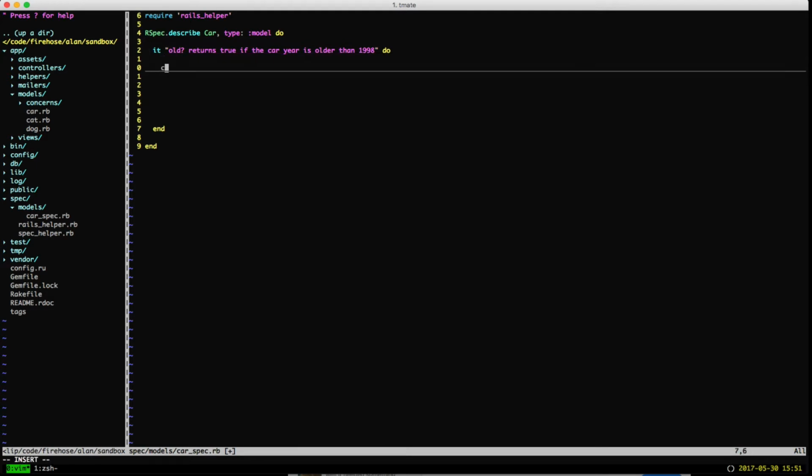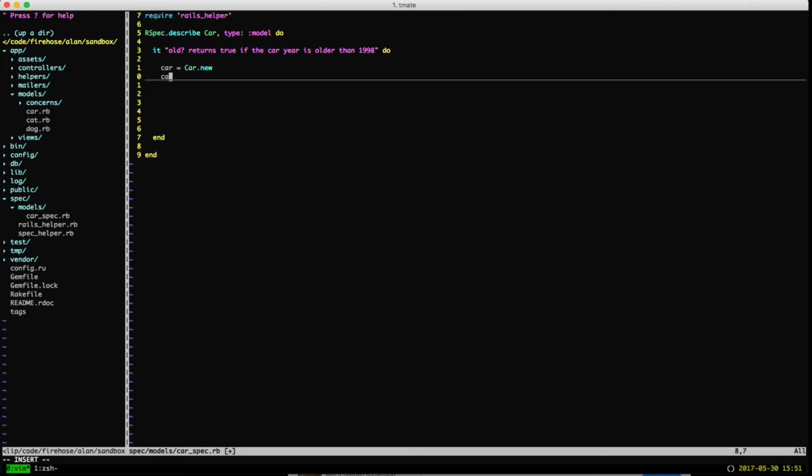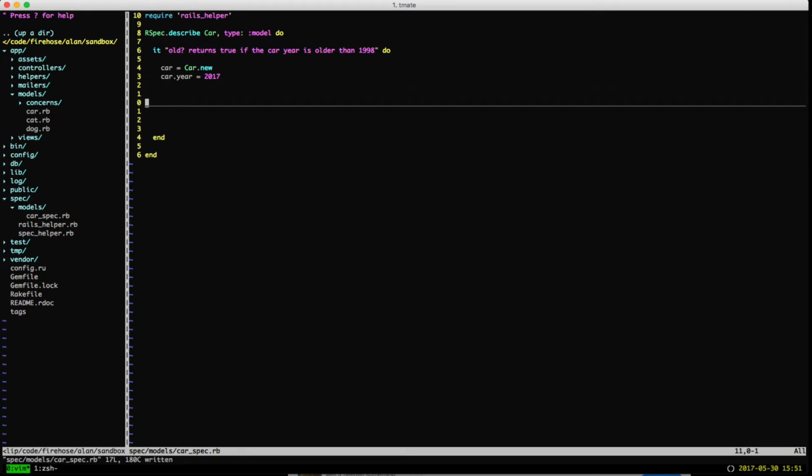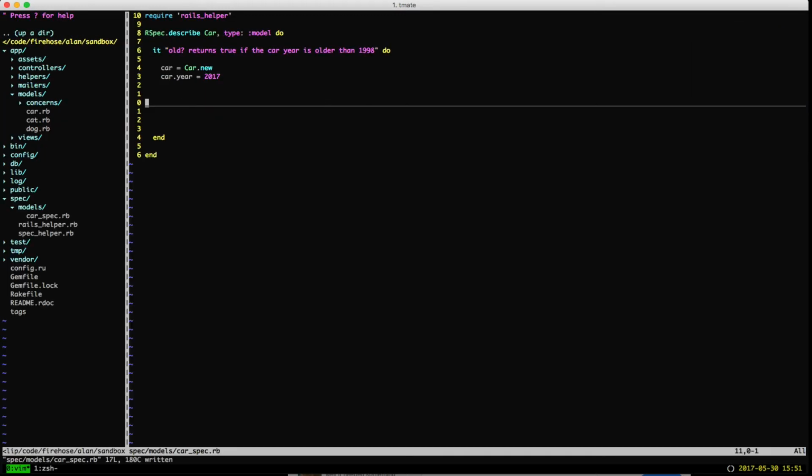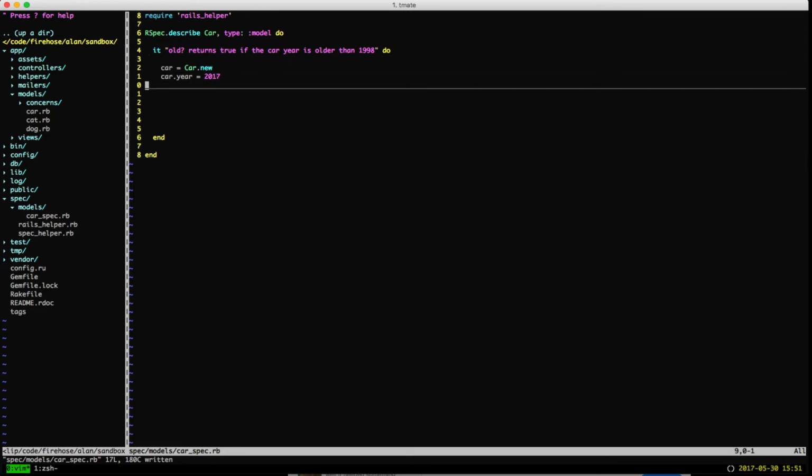We're going to make a car. We're going to say, all right, give me a car, and its year is going to be new. Let's run our test and see what happens right now. One example, 0 failures. So it found the example, but there's no failure. The funny thing is, there's no real testing going on. I'm just creating this car and assigning its year.